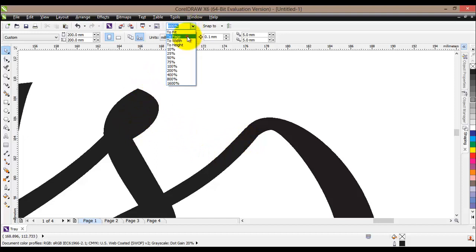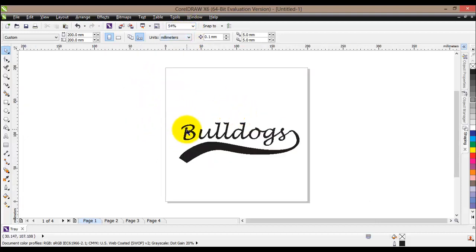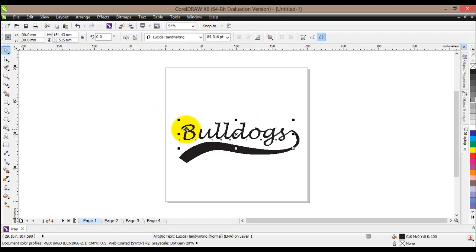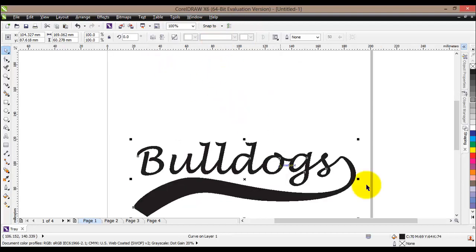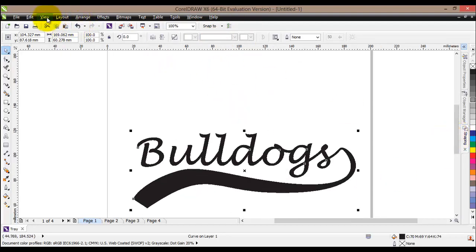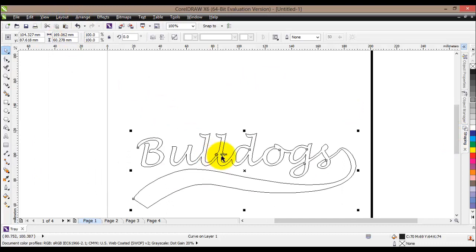And now what I would like to do is actually select both of them. So I select the bulldogs, shift and select the tail, and I would like to combine them or weld them. Now once again, if you have a look at a wireframe, you will see that no objects actually overlap. So if you want to cut this out, to trim it out, it will be a lot easier and we will get a proper cutout.